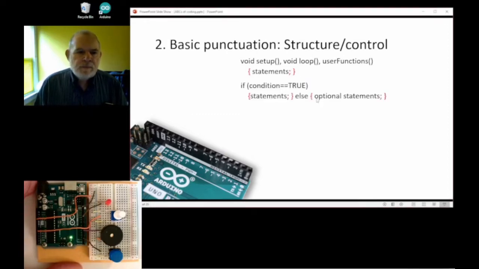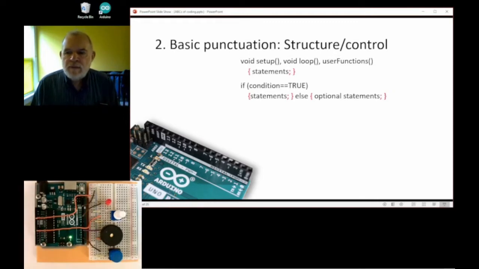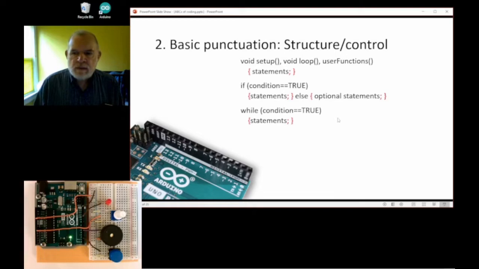Okay, another structure, a conditional structure you use, is called an if statement. So if this condition is true, we're going to do a bunch of statements within this block surrounded by curly brackets. Else, we can optionally do these other things. Okay, while is another form of loop in code. And notice the similarity. We have while this is true, do the stuff within the curly brackets.